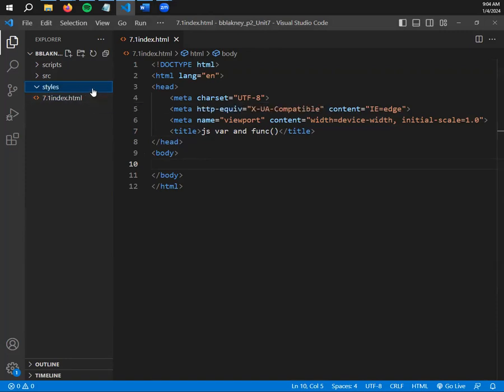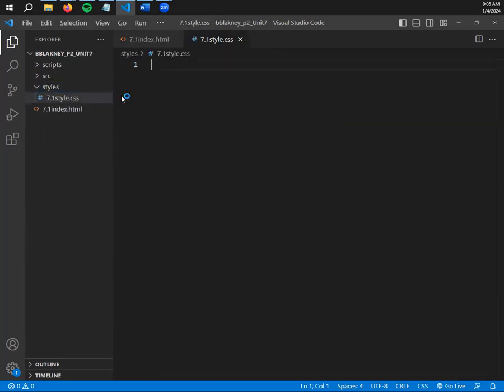Now I'm going to go into my style subfolder like I'm used to. Solid click for a solid rectangle. Solid rectangle for subfolder. Right click on that and go to new file. Same deal, 7.1 style.css. And we'll link that here in just a second.